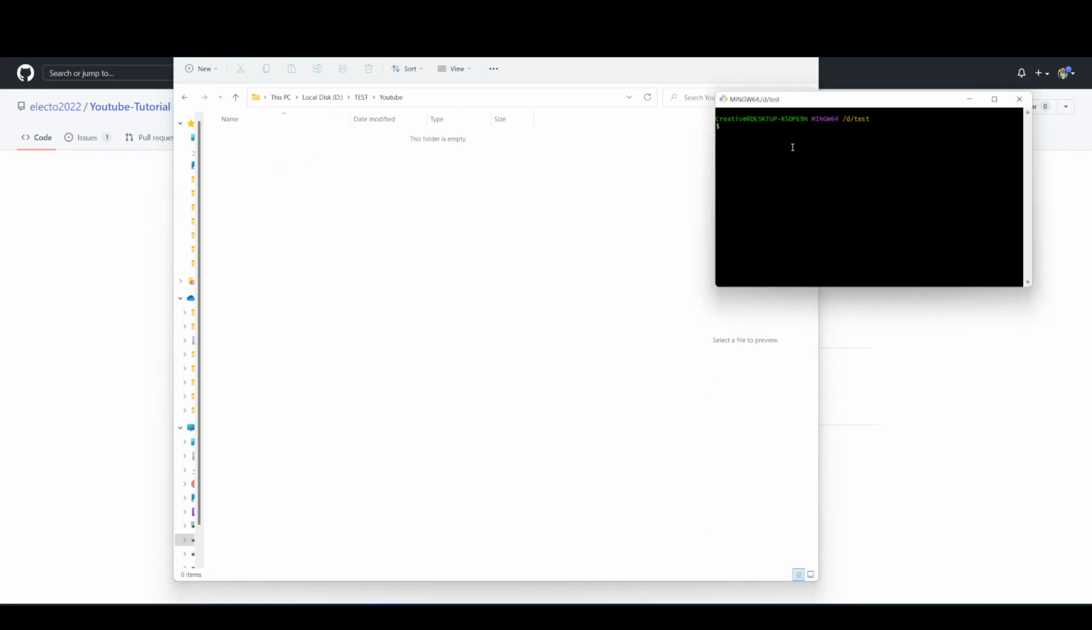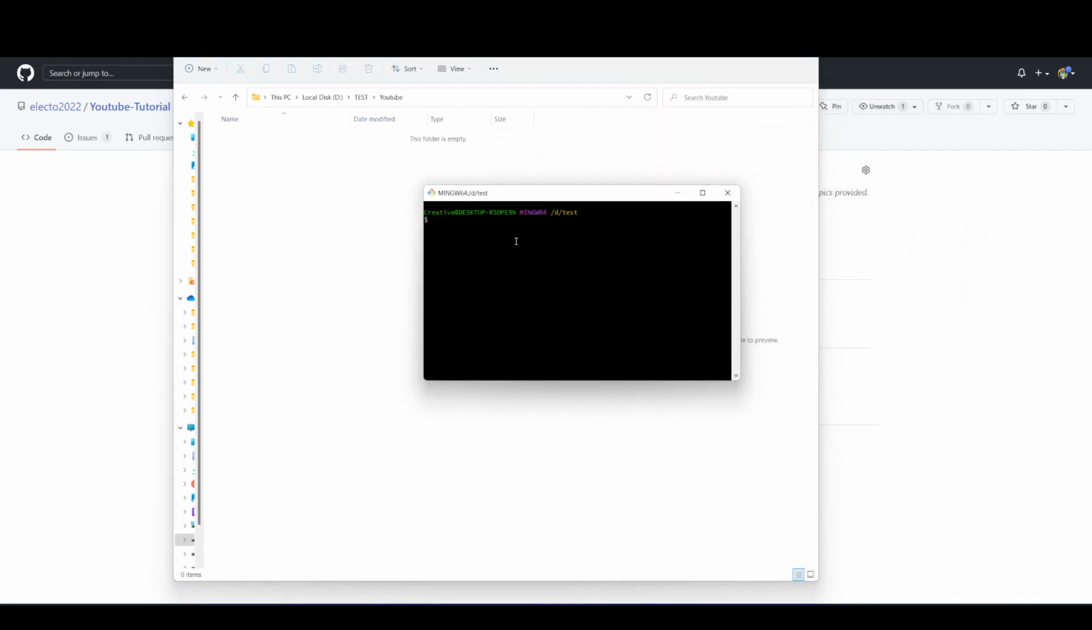Then I will open Git Bash here, and we will follow that path from Windows Explorer. At the moment we are in the folder test, and we say cd YouTube. So now we are in the folder.